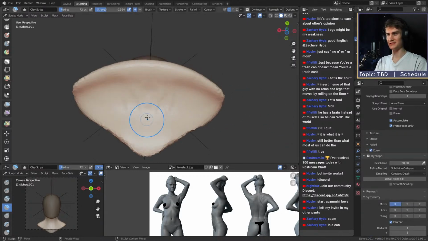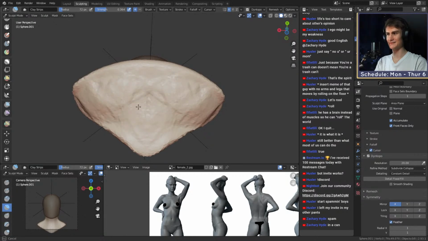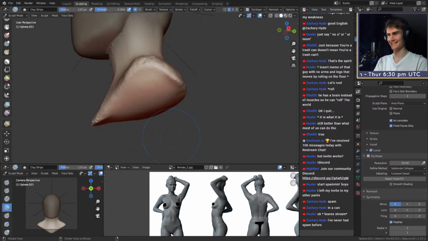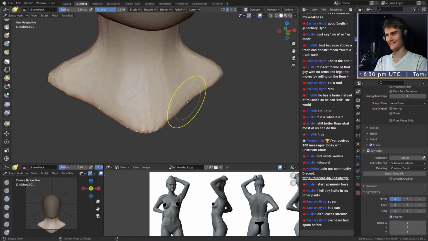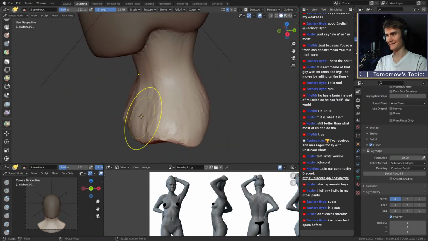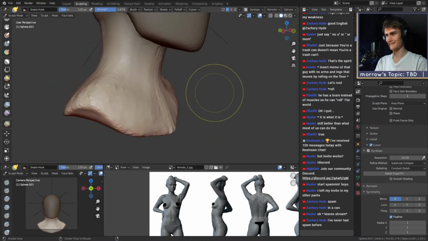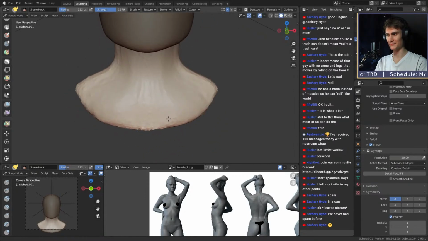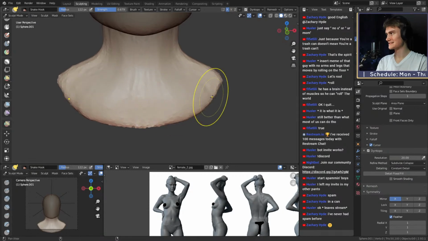You're chatting too much for doing these references. I mean, these sculpts with me. If you joined the stream, then you need to participate. That's how it works.